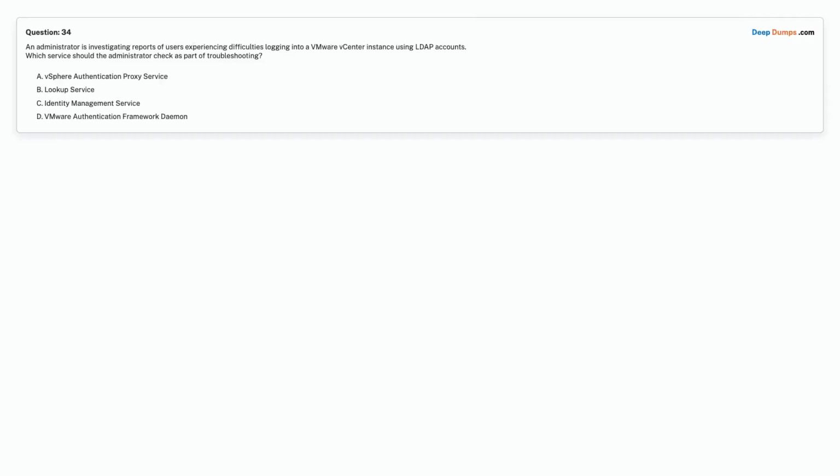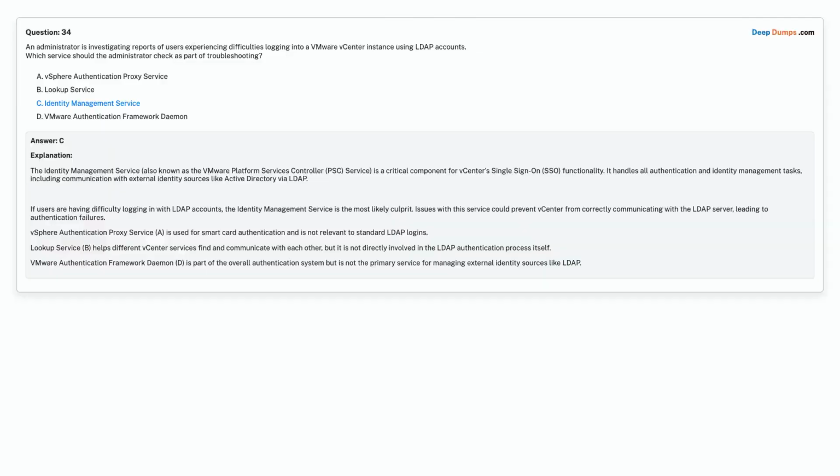Question 34. An administrator is investigating reports of users experiencing difficulties logging into a VMware vCenter instance using LDAP accounts. Which service should the administrator check as part of troubleshooting? Option A. vSphere Authentication Proxy Service. Option B. Lookup Service. Option C. Identity Management Service. Option D. VMware Authentication Framework Daemon. Choose the correct answer. Correct answer is Option C. Identity Management Service.